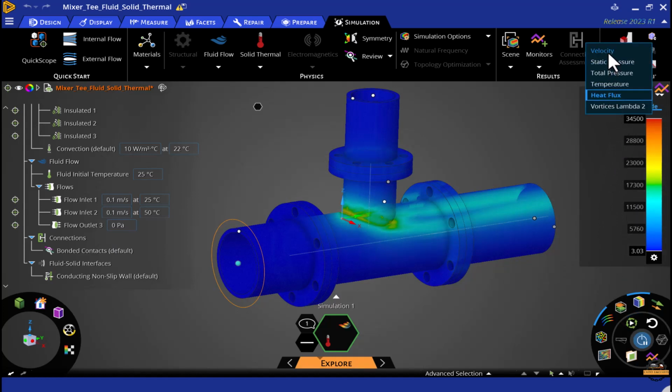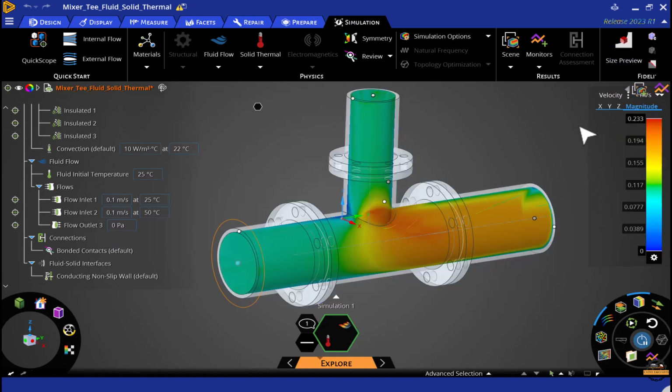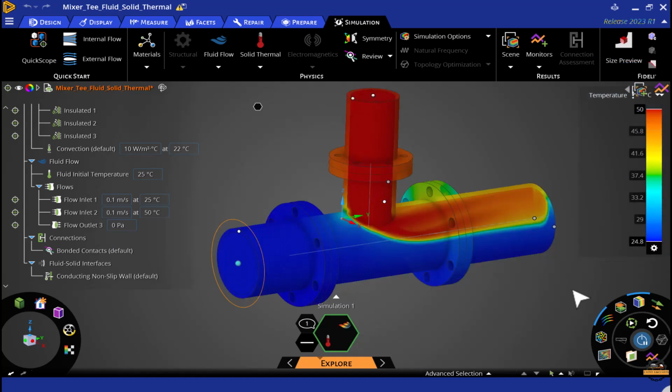So we'll see the final velocity. I want to see what velocity drop is happening, and temperature and all we can check. So this is how we have done the simulation.